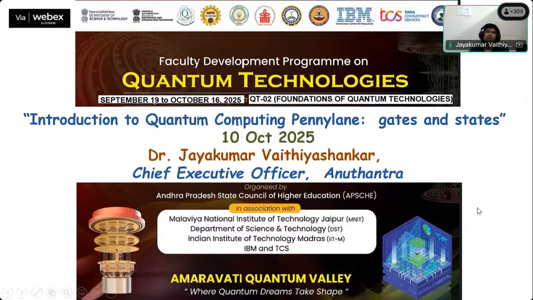So today we're going to see about Penny, which is a tool introduced by Xanadu software company. Actually, it is a quantum-based company. In today's series, we're going to cover this tool along with gates and how to prepare states, and we can touch upon quantum machine learning. This tool is especially for quantum machine learning. So if you want to implement any quantum machine learning, you can use Penny.